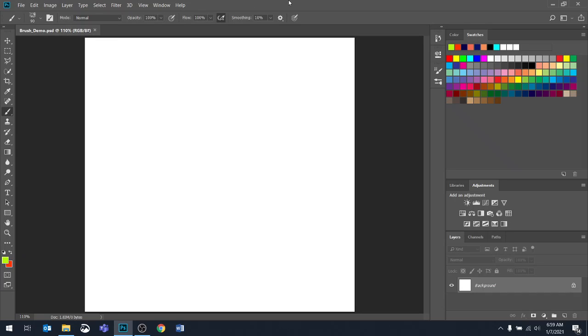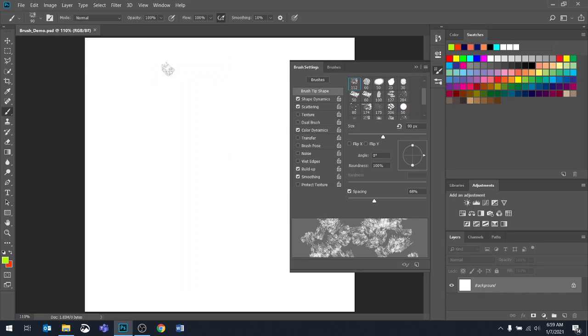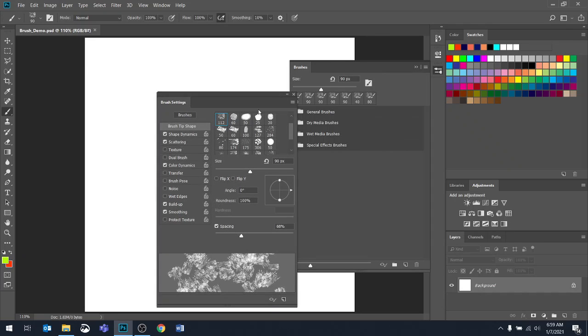So another thing you can do if you don't remember to use this icon, if you go to Window, you can bring up your brush settings here. There's a keyboard shortcut of F5 and brushes here, but if you bring up the brush settings, it typically is grouped with the brushes. Again, we've already talked about customizing your workspace. You can undock these things, group them however you want.